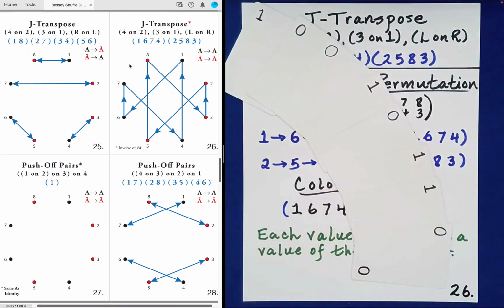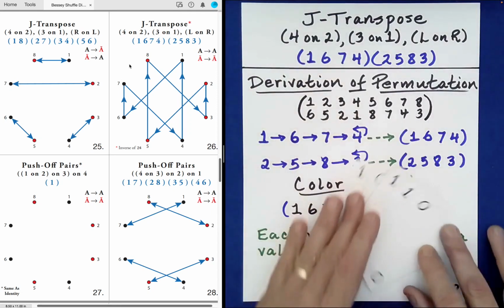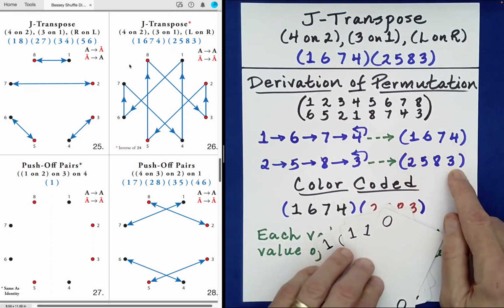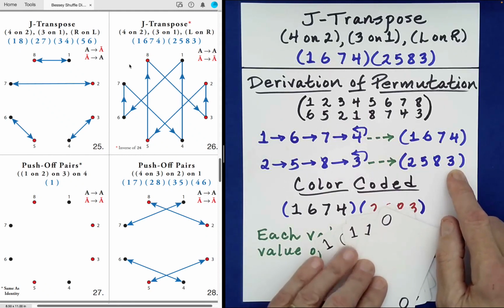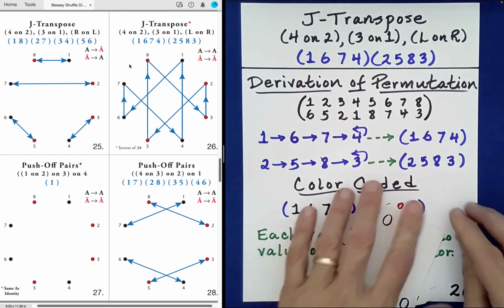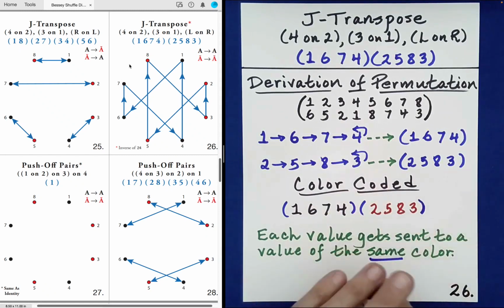So we have preserved the Bessey sequence form, even though the actual cards themselves have been permuted. They have moved around. In fact, they've moved around in the way described right here in cycle notation, or if you would like, as described here in Cauchy's two-line notation. So every single card is being moved to a different location than where it started.